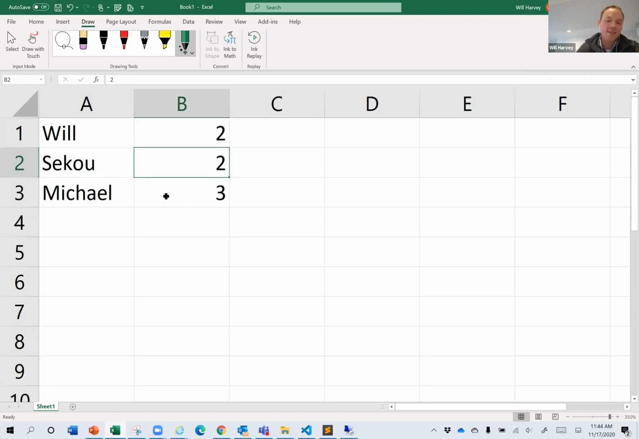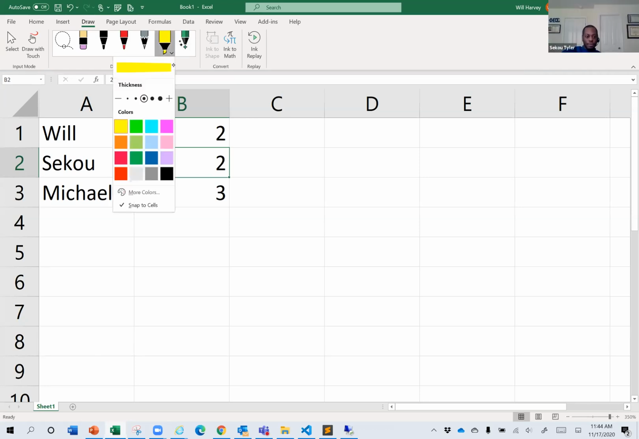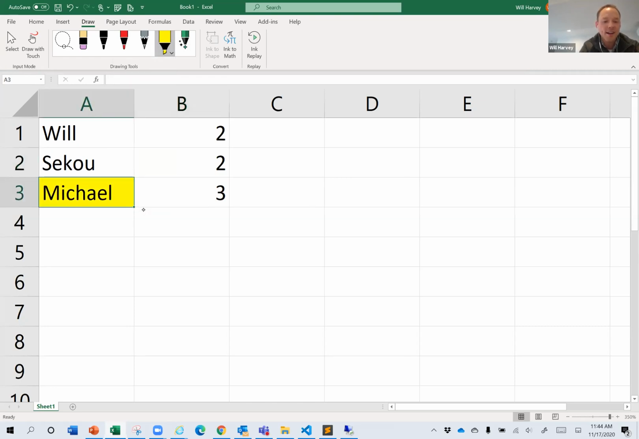Another cool one is the highlighter. I can snap to cells. So you can imagine you're reviewing a document and you want to just highlight things. You can just highlight and it will actually color fill the background. So that's a cool feature if you have a Surface or some kind of pen input.